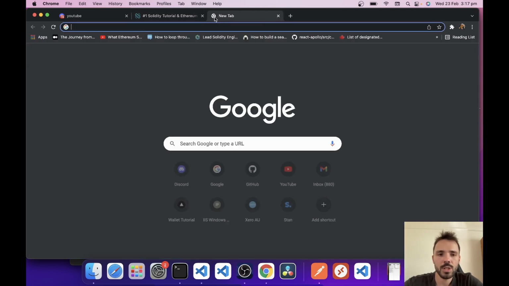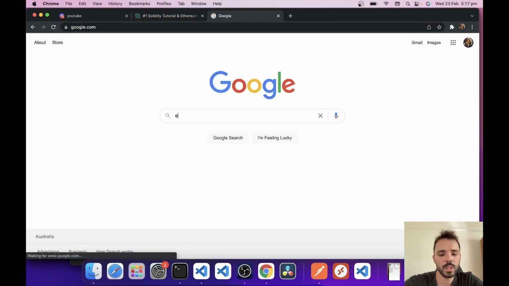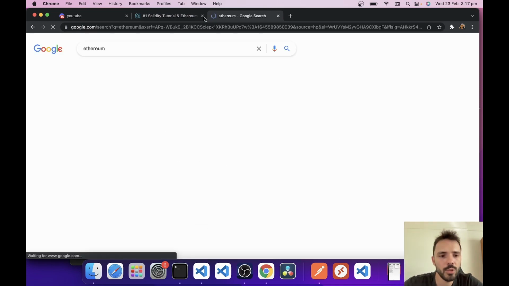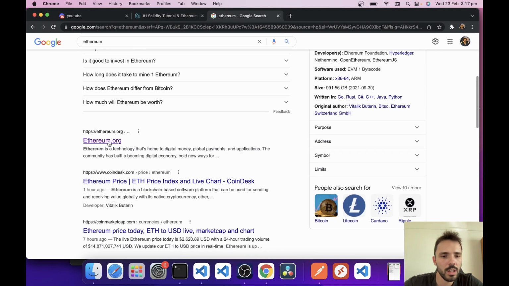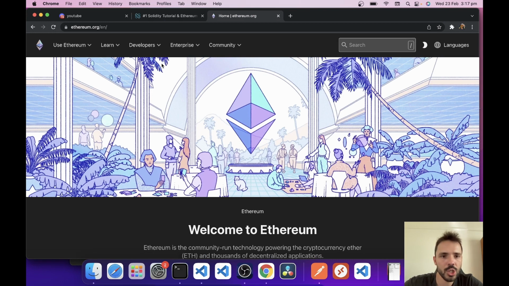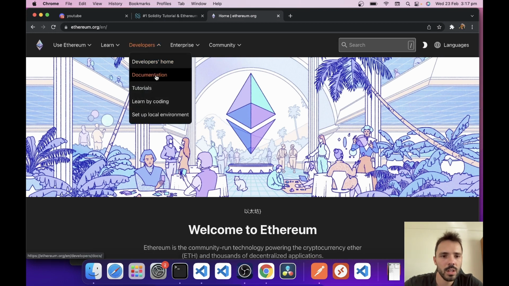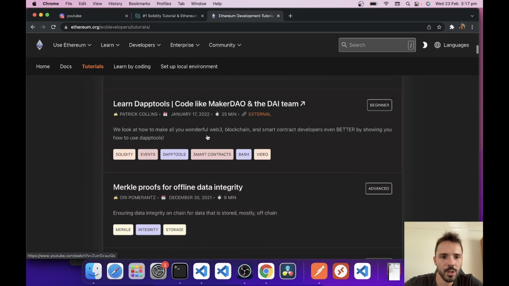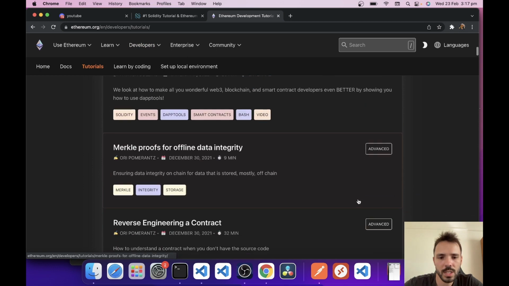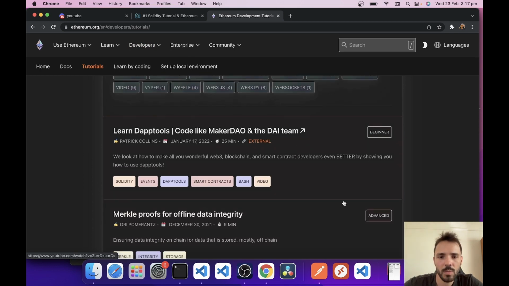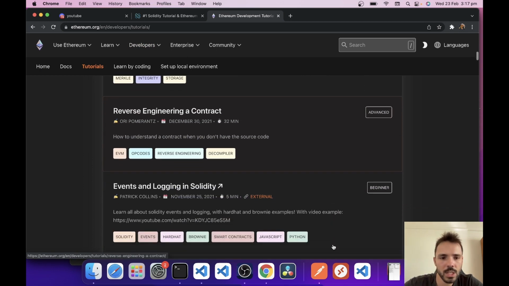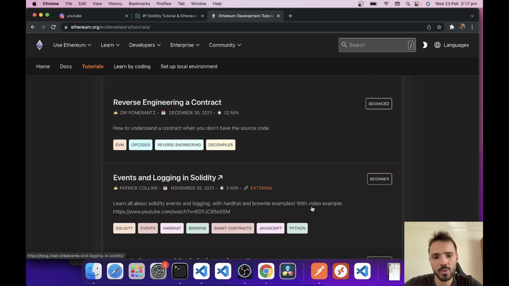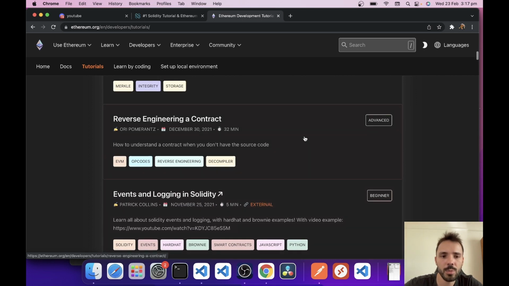Another good resource is to simply go to the Ethereum official page, ethereum.org, and it has a lot of great documentation. Go to developers and tutorials or documentation or learn by coding. Either one of these is fine. And then you have a lot of great little blog posts and tutorials marked anywhere from beginner to advanced on how to do a lot of cool stuff with Solidity and Ethereum in general.